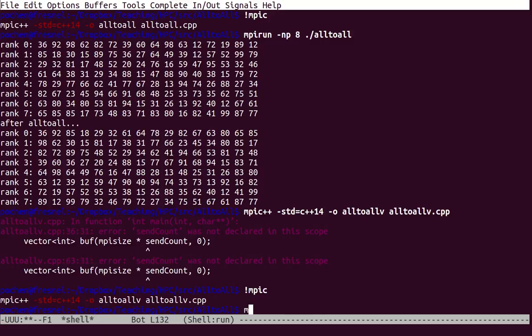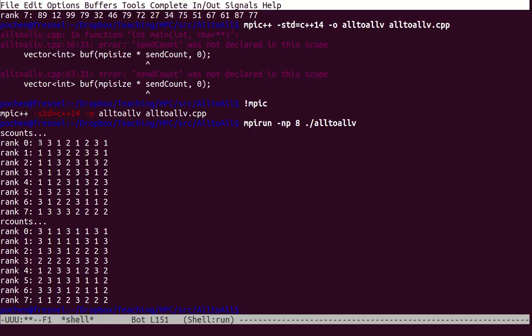So I'm going to mpirun, I'm going to use MP8, alltoallv. So S counts, rank 0 is going to keep 3 numbers to itself. It's going to send 3 numbers to rank 1, right? So rank 1 is supposed to get 3, so on rank 1, it's R counts, it's supposed to be 3 for rank 0, right? So rank 1 is supposed to get 3 numbers from rank 0. So the first column for rank 1 is supposed to be 3, right?